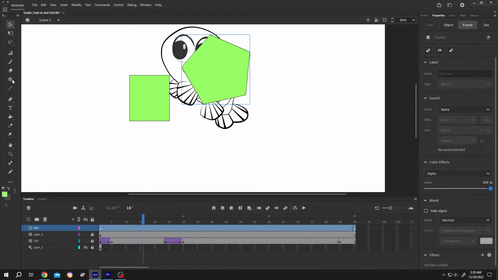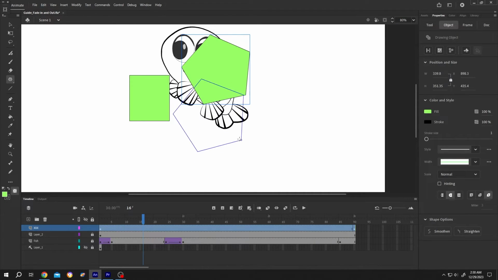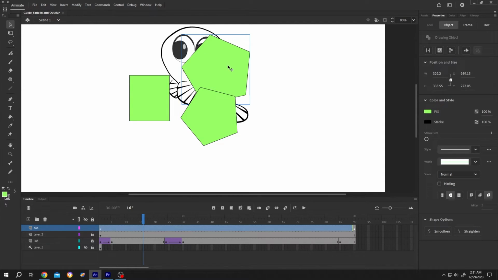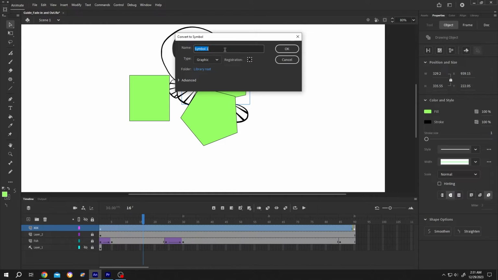Let's draw another object in the same layer and change the opacity. See, it's affecting both. To control opacity for single object, select the object. F8 to convert it into symbol. Give it whatever name you want, press on OK.